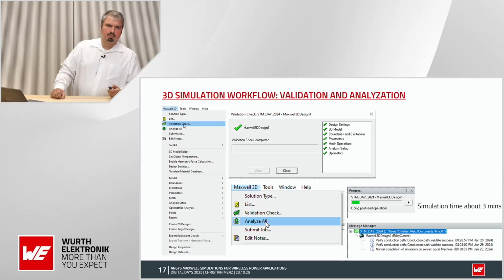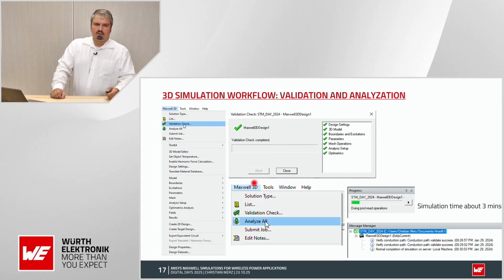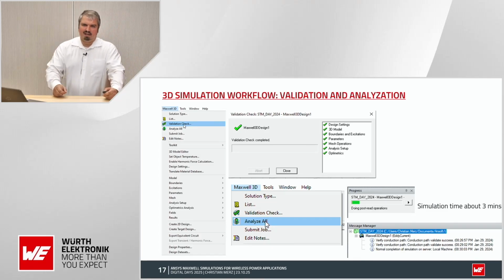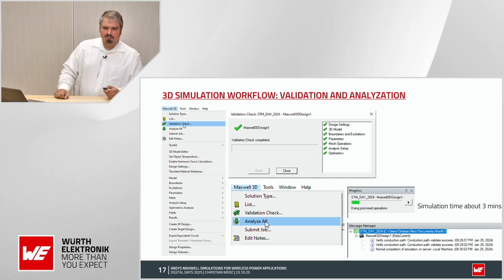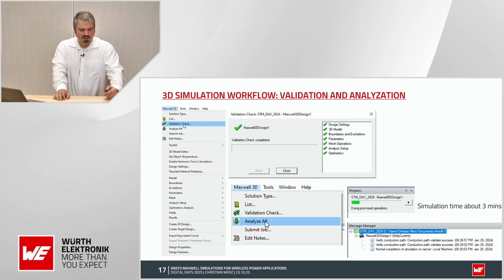Then we are almost done. We can do a validation check. If you go to Maxwell 3D, choose validation check, and then as you can see here, if you have green check marks everywhere, then all your settings and designs are correct. And then you can just go to analyze, and then the simulation itself is starting. In my case, my standard laptop took about 3 minutes to make the simulation.